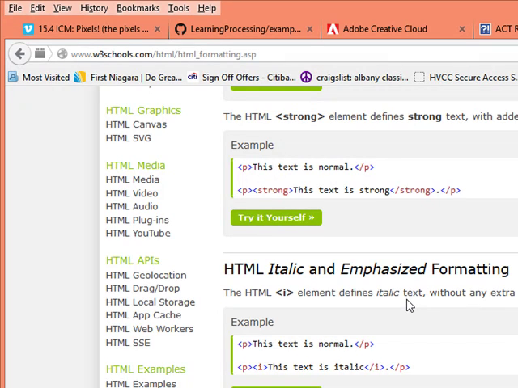Emphasize is also going to make it look italic, but it says to the browser, this is important text. Why does that make a difference? Well, because search engines use different algorithms to be able to pull up your website onto the search engine. So one of the things they're looking for in their algorithms is text that has importance.